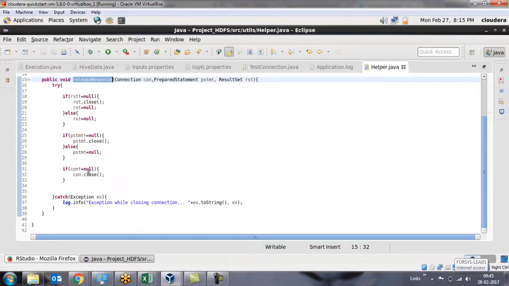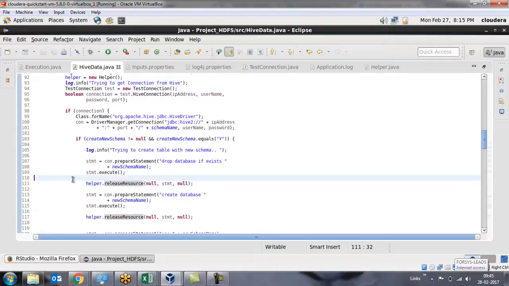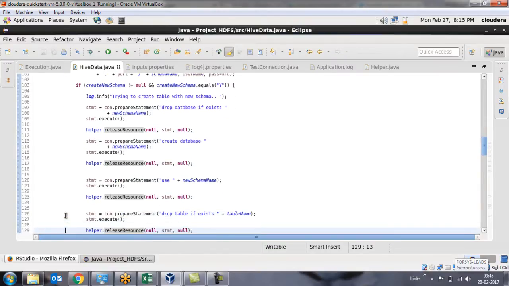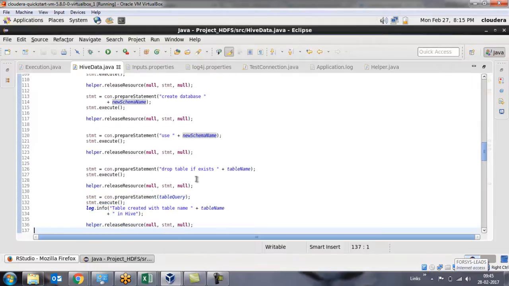You try yourself. If you don't get anything, I will be there this weekend and I will help you. Release resources, helper release resources, and prepare statement. So here the database is going to be dropped, then I am creating another with the new schema name. I am going to create a database, and then I am going to use the database. Then after, if the table exists, the table is also going to be dropped, and I'm going to create a table query.